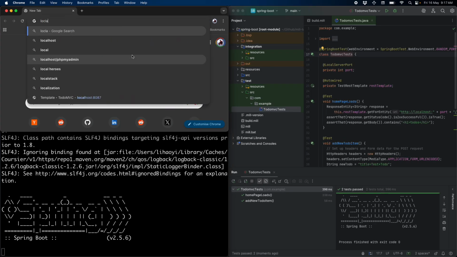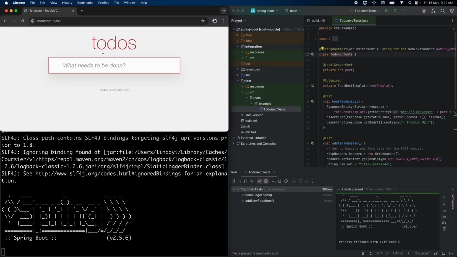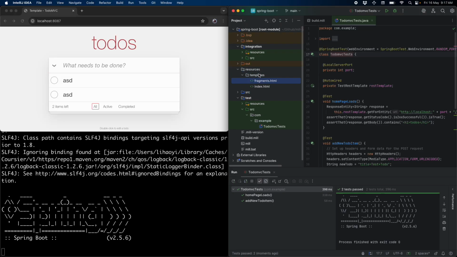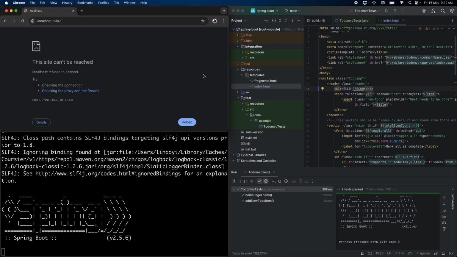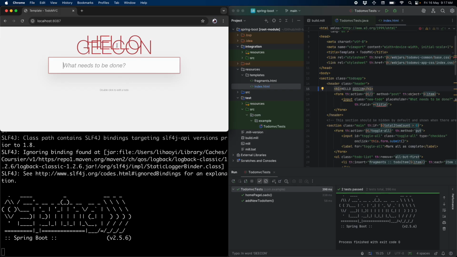Now if I go to localhost 8087, this is my Spring Boot app that's running in my terminal. If I go to my resources and change, for example, to-dos to hello, like Geecon, you'll see that Spring Boot takes a moment to start up. Now it says hello Geecon. The CSS doesn't quite work, never mind.